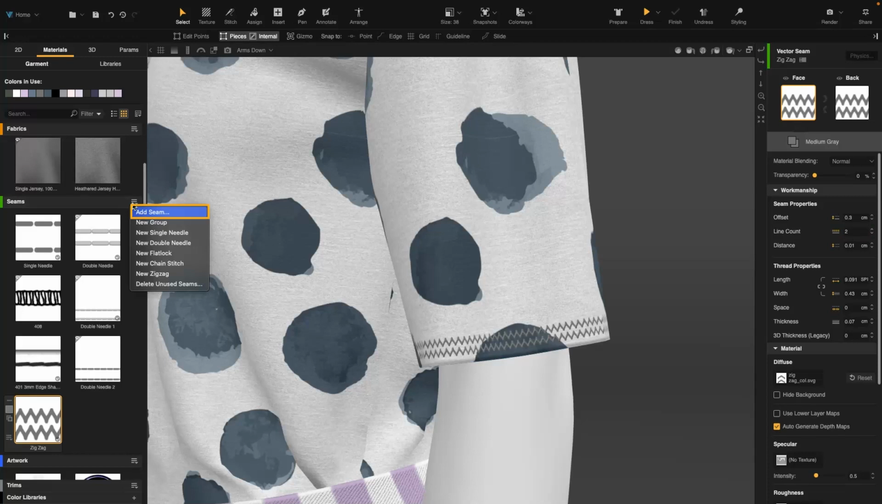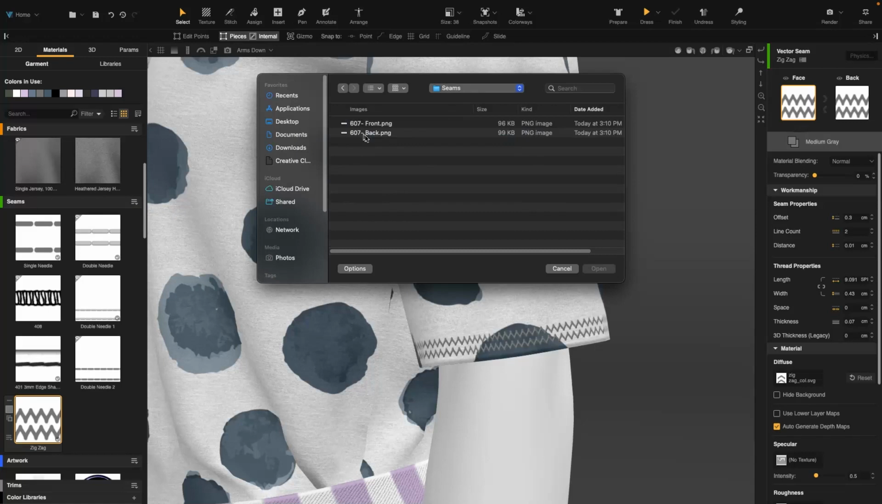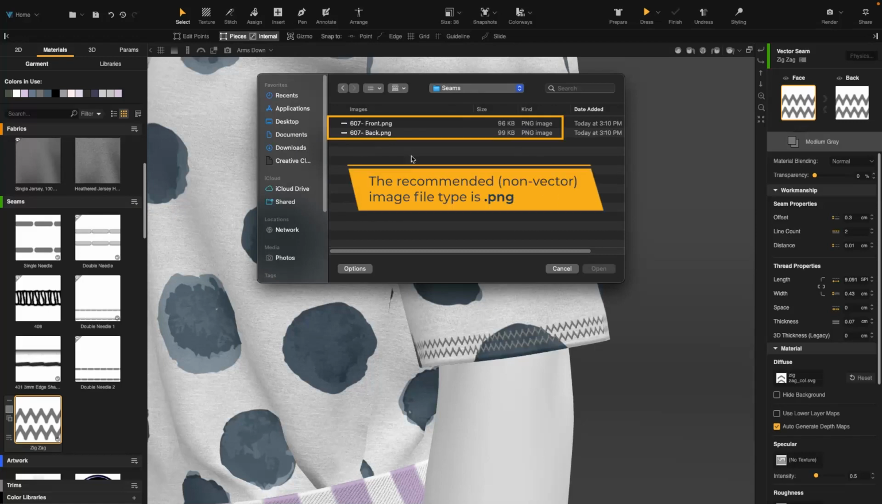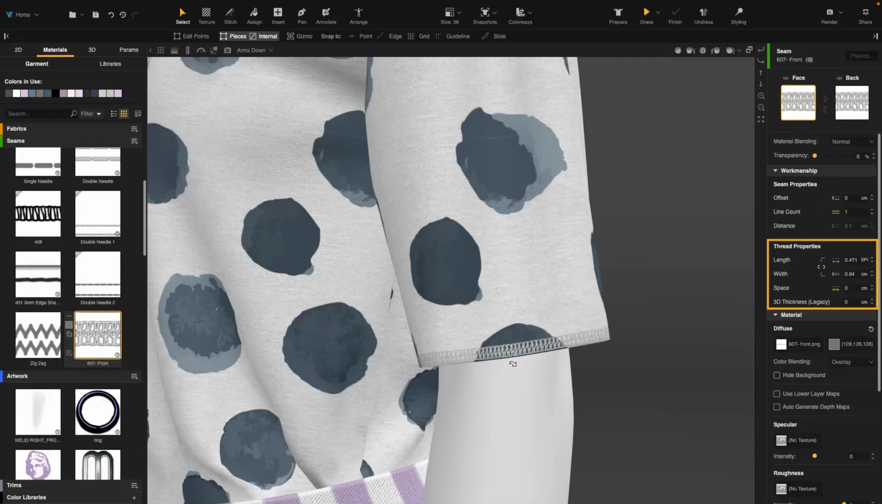To add an image, we have the same choice of file types to select from as previously. The recommended non-vector image file type is PNG. Sometimes when adding a new seam, we need to adjust its size. The advantage of using a PNG image is the transparency of the background and the small file size.